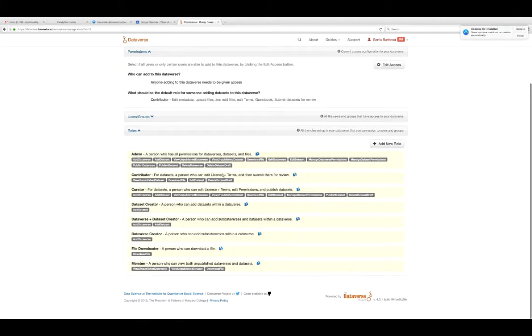Very clearly defined roles are here for every DataVerse. It tells you what an admin is. It tells you who the contributor is and what they can do, the curator, the data set creator, the DataVerse and data set creator, file downloader, member. You also can add a role and define what a user can do on your DataVerse. Okay?